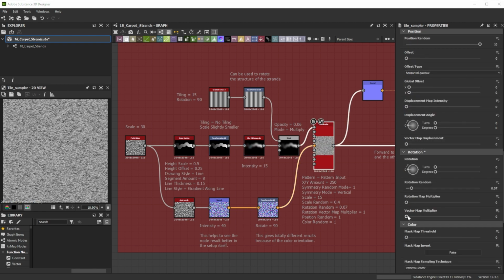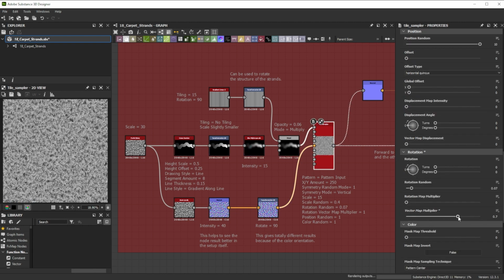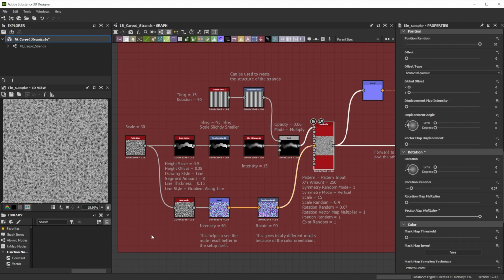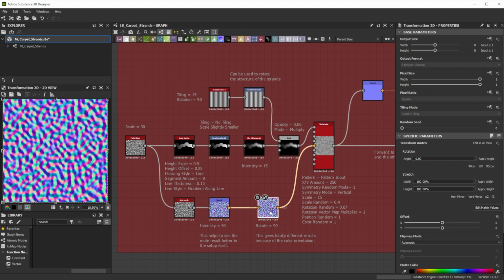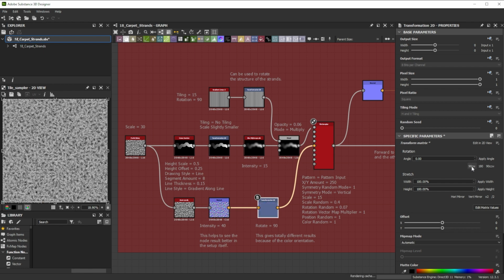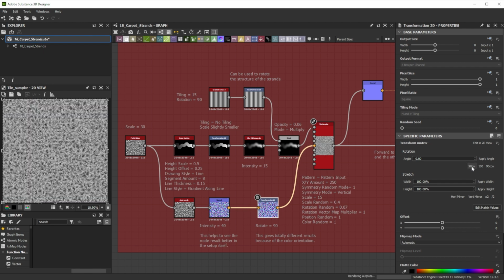If I want to control the flow of the carpet structure with the rotation vector map multiplier of the tile sampler node, I need either a normal or a flow map as input. To get it, I connect the Perlin noise to a normal node and increase the intensity to see better what's happening. To control the alignment, I use a transformation 2D node and rotate it 90 degrees for different results.